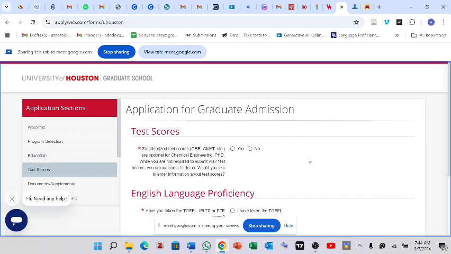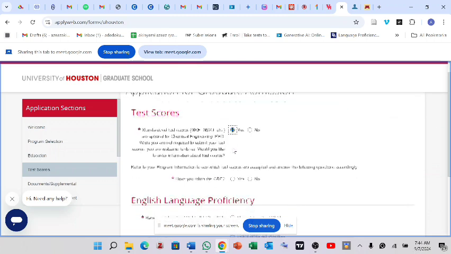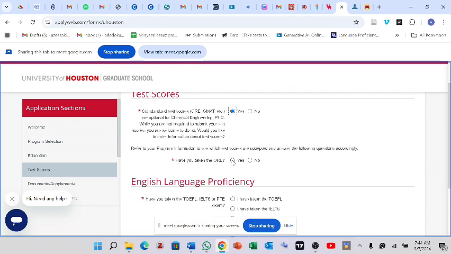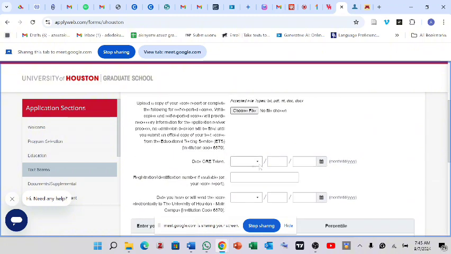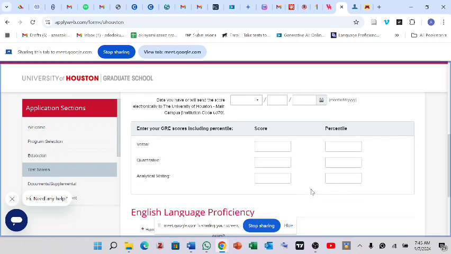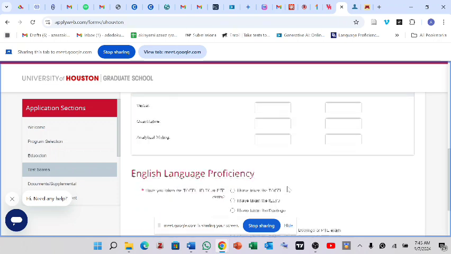Now, they say standardized test scores like GRE, GMAT, etc. are optional for the chemical engineering PhD. While you are not required to submit your test scores, you are welcome to do so. Would you like to enter information about your test score? If you have a very good test score and you are willing to submit it, press yes. Have you taken GRE? Press yes. So you can upload a copy of your score by clicking to choose this and uploading it. Your GRE taking date, you can put information about your GRE and others. Your score again, you can input it, and your percentile, everything will be provided for you.